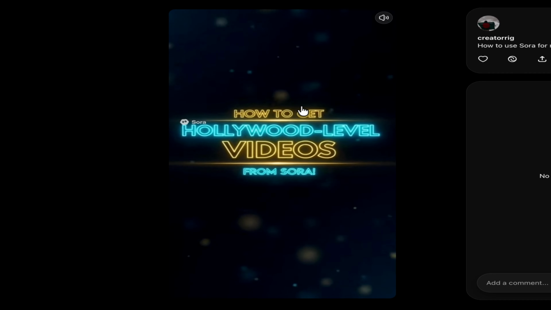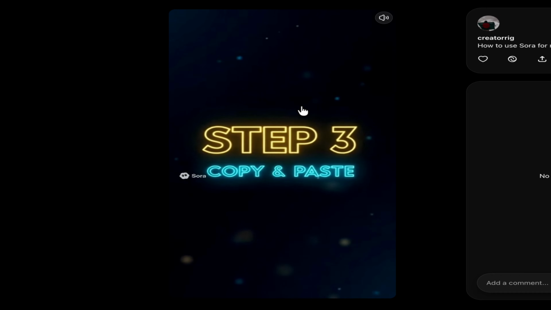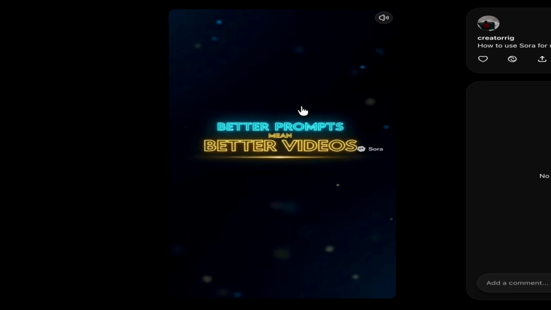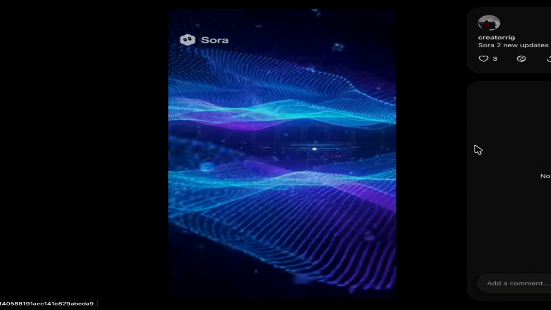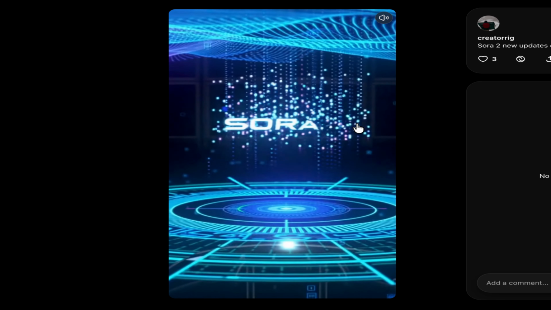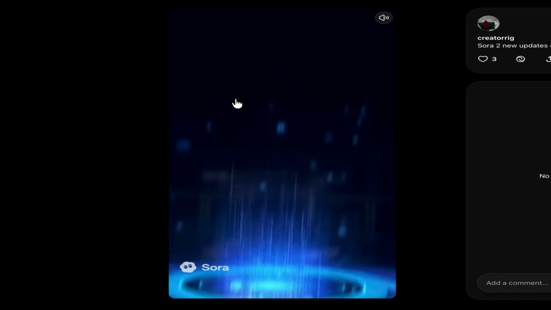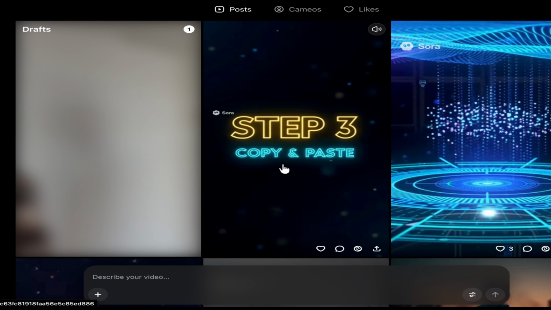Step 1. Tell your story to ChatGPT. Step 2. Ask ChatGPT to craft the perfect Sora 2 prompt. Step 3. Copy that prompt and paste it into Sora 2. Step 4. Watch the magic happen. Better prompts mean better videos. Craft the perfect Sora 2.